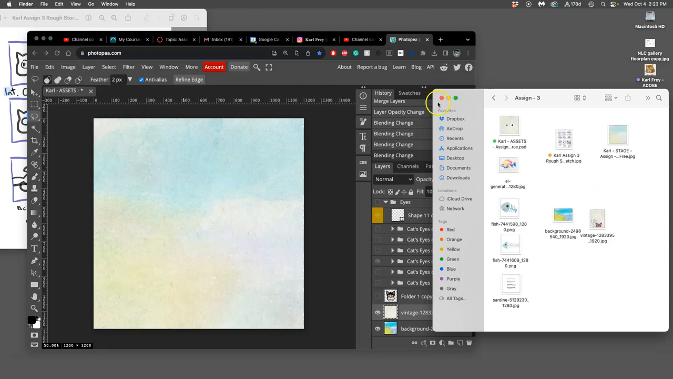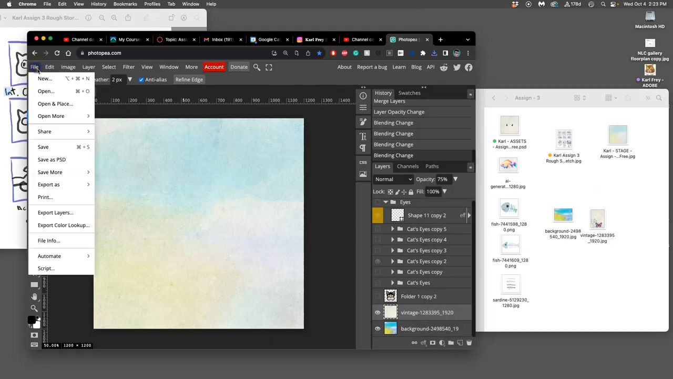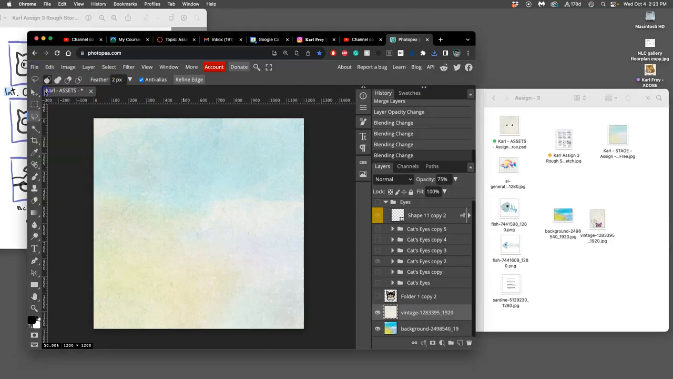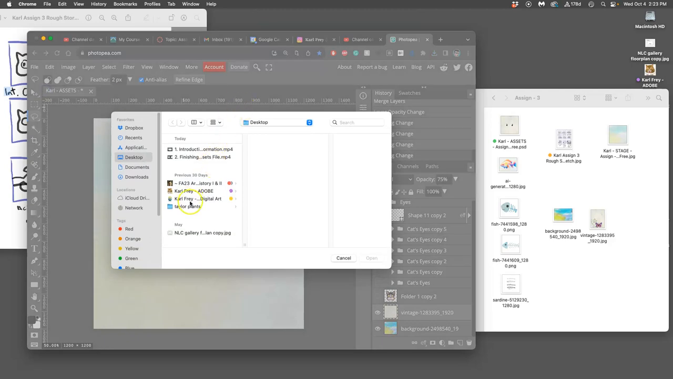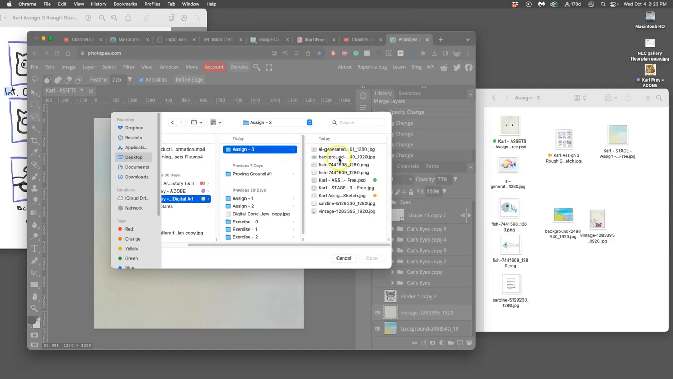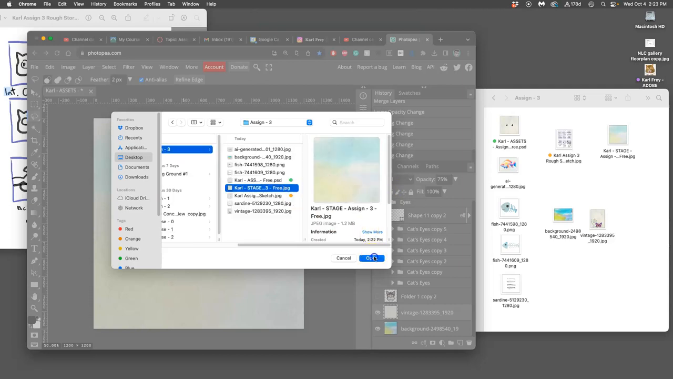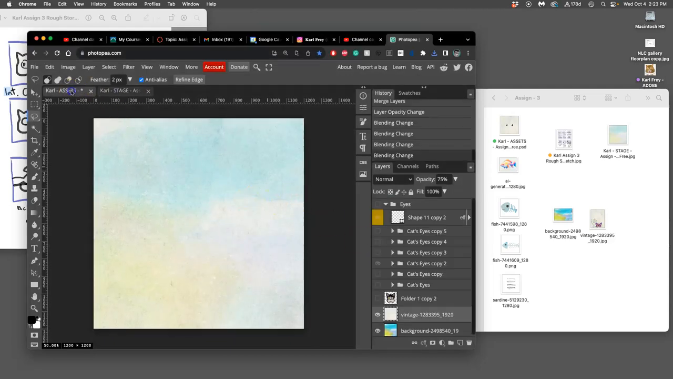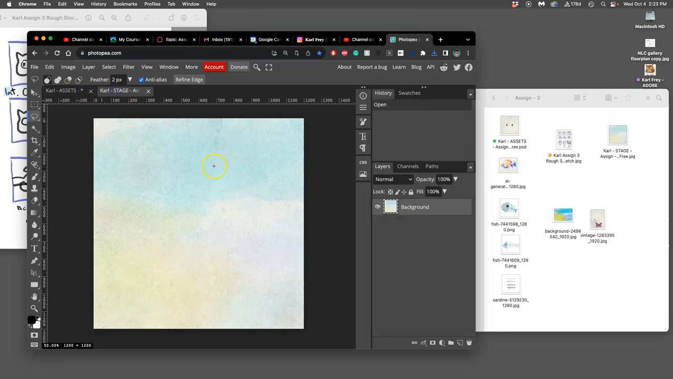And then I'm going to open this up in Photopea. Say File, Open, find it. It's my assignment 3, and it's my stage. There it is. It's just a JPEG. I'm going to open it up. Right now, these two files are identical, assets and stage.